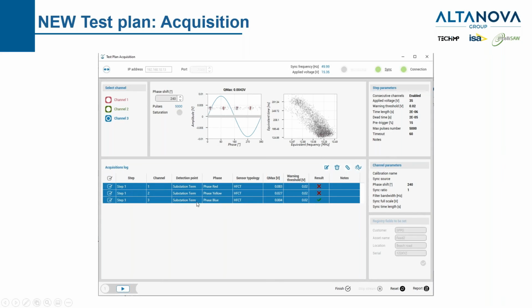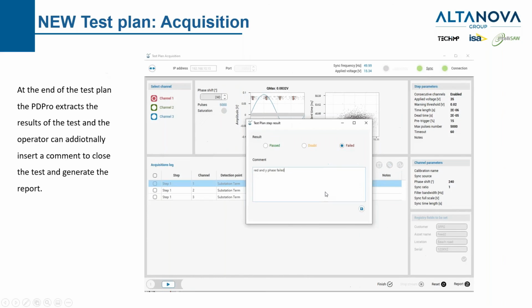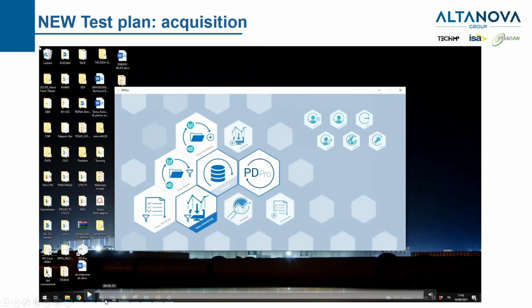In this case, I have 3 measurement channels, so I have defined 3 different channels with 3 different acquisitions. I had a threshold of 0.02. In 2 cases, my acquisition was higher than the threshold, and the result automatically is given as faulty by my system. So when I'm closing the acquisition, the system is saying, look, you have failed your acquisition as per the test plan specification. Put a comment and save the data. Let's see now a video of the process.